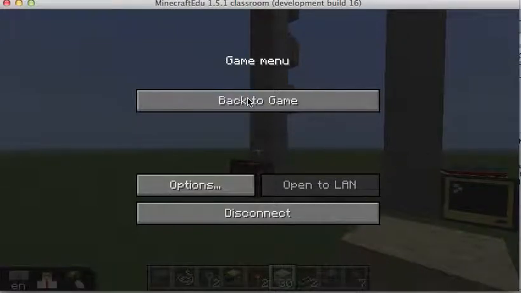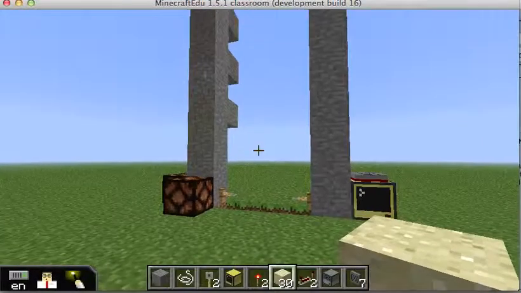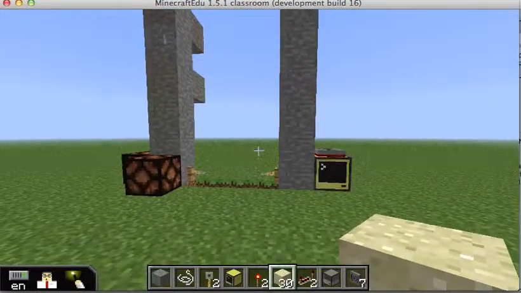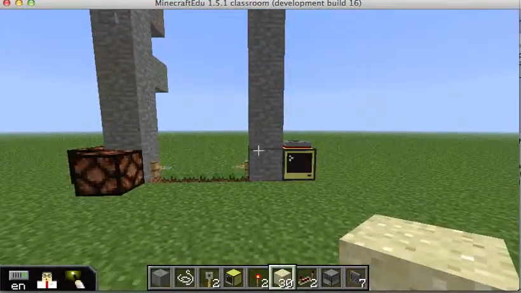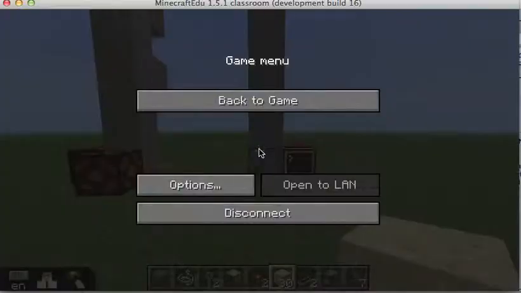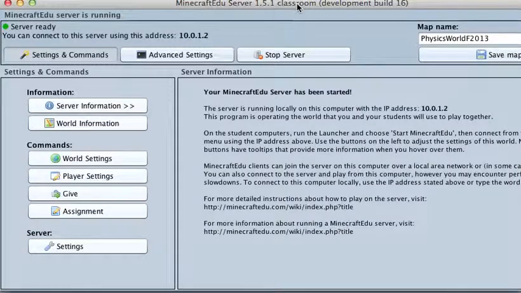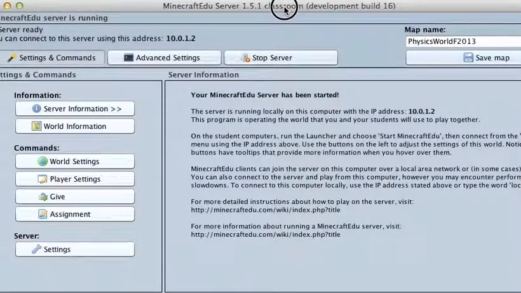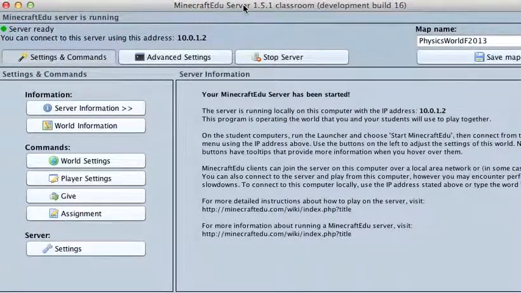This is a recording of a physics experiment developed for Minecraft. I've used the MinecraftEdu mod, which you can see here. What this allows me to do is bring up my own world that I've created, save a map, and have some control over students, so that's what I'm using here. To save a map, you just push that button.